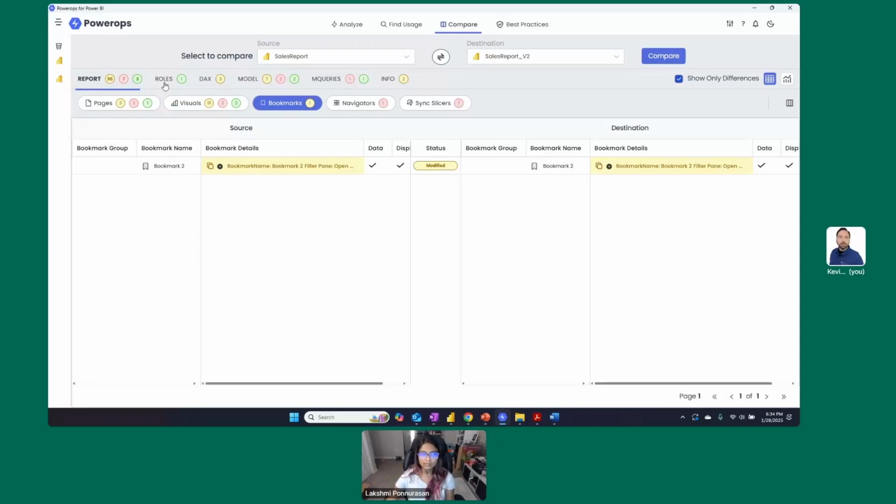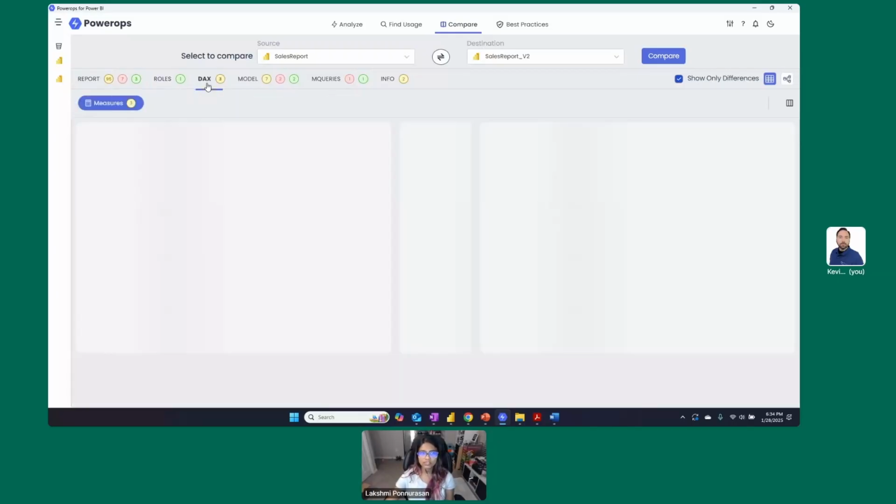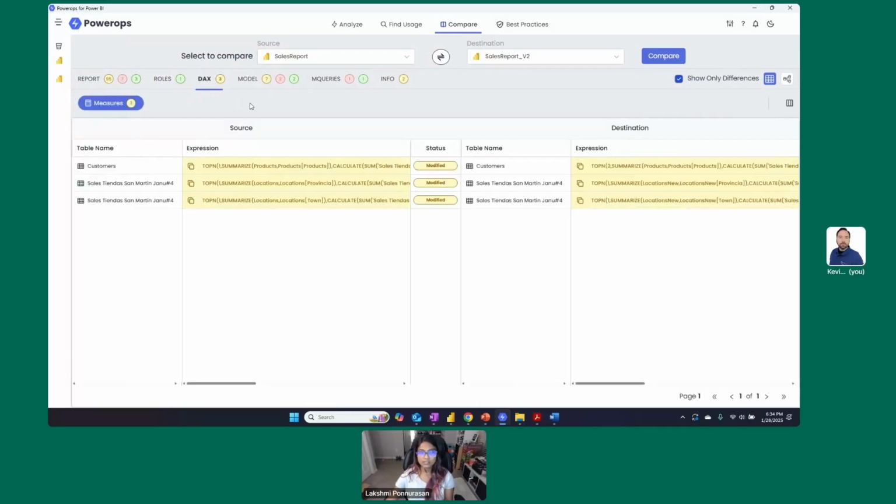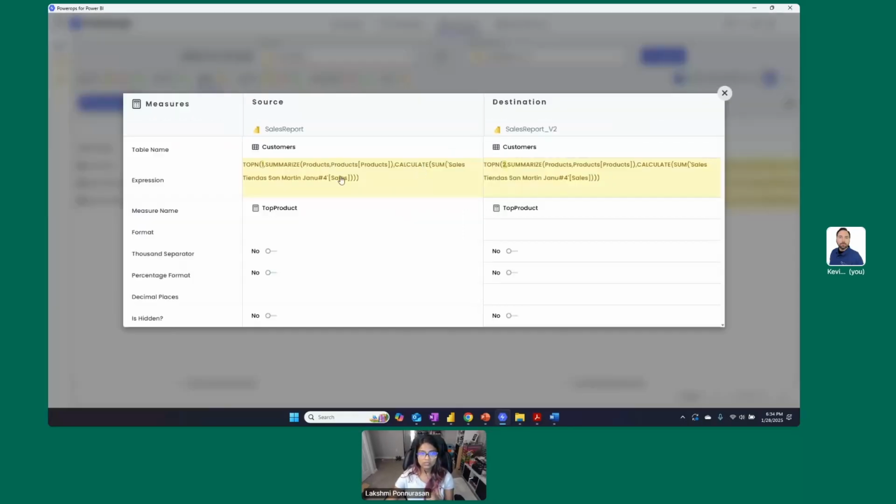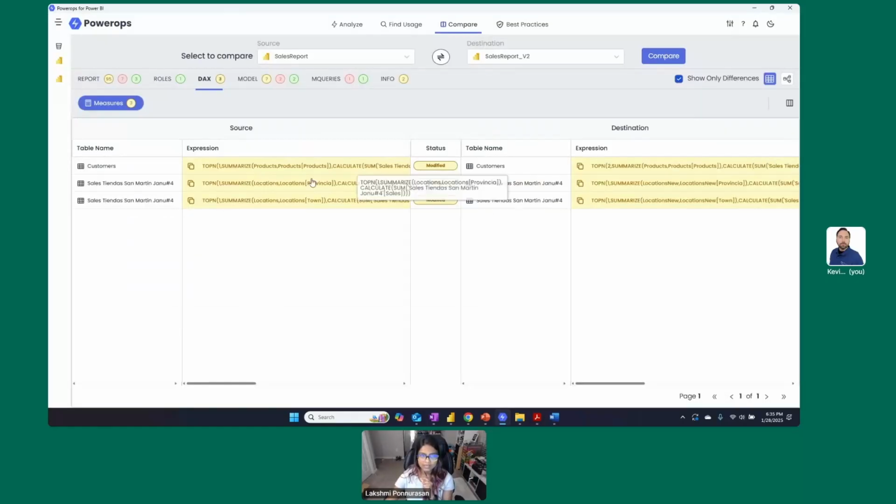So you see the report section, the role section. Coming to the DAX section, every change in a measure is shown. So if you see, in the first report I have done a top N with 1, but in the second I have a top N with 2. And you see how 1 and 2 are highlighted to exactly tell you what change was made. So this is a quick example of the compare section.